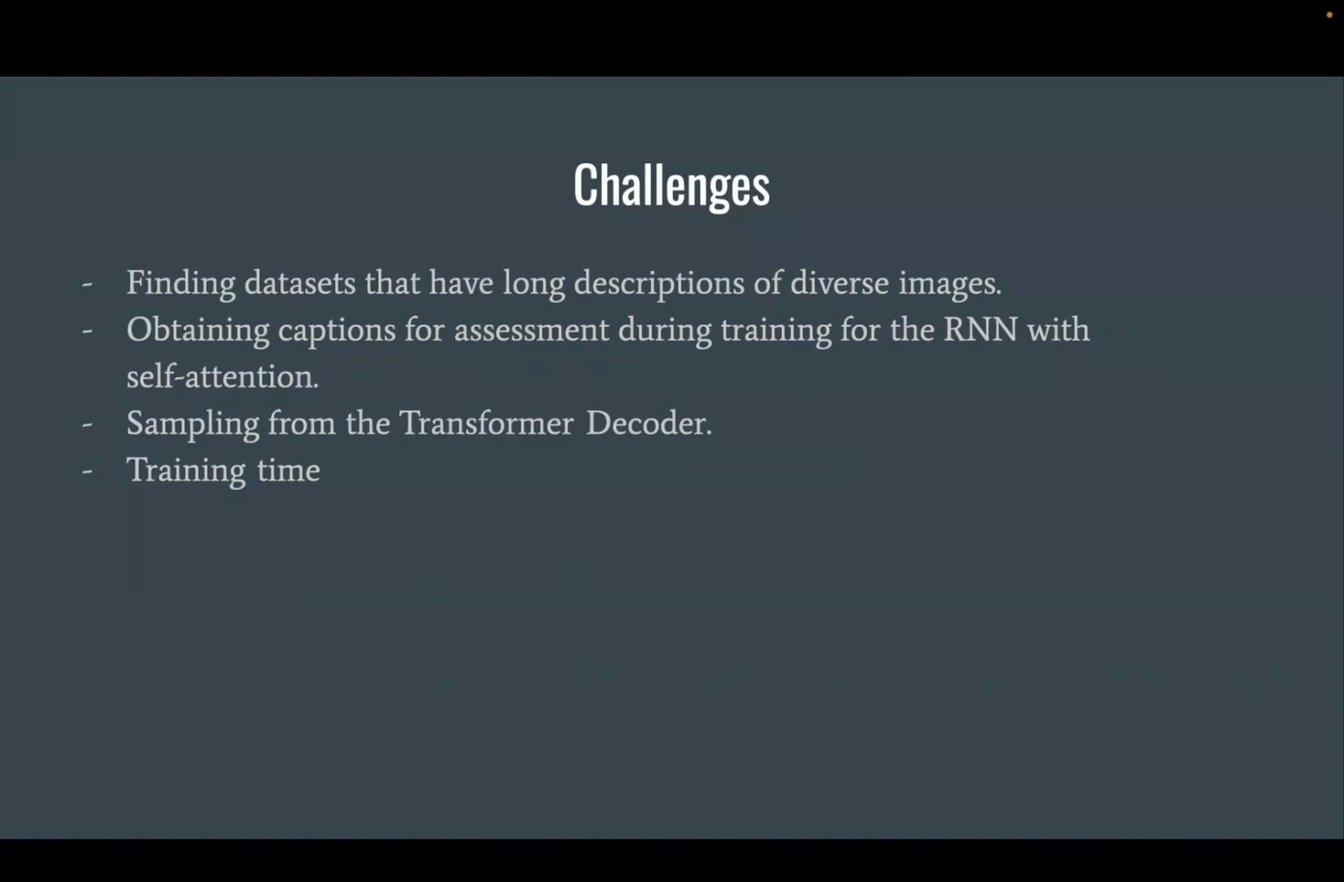Another was obtaining captions for assessment during the training for the RNN with self-attention. This milestone focused on trying different decoder architectures. One of them was the RNN with self-attention, and we had difficulty obtaining the inference sentences while training, because we were using PyTorch and we had difficulty with tensor sizes and reassembling the sentence and so on during training. So we had difficulty having metrics for it during training.